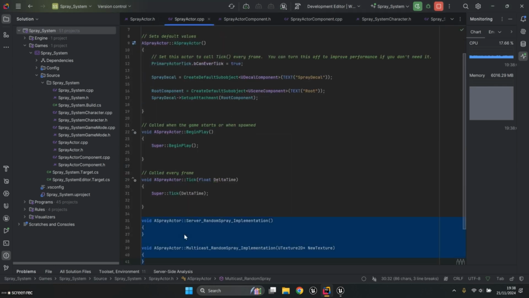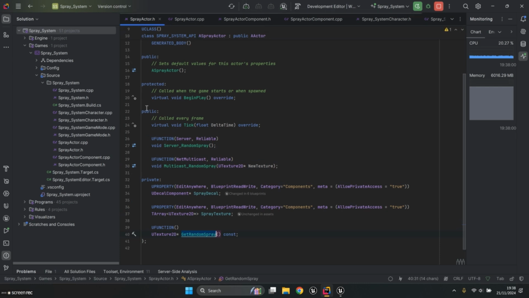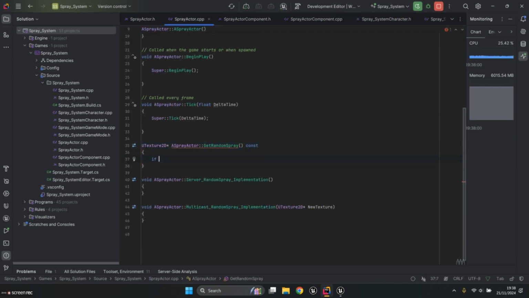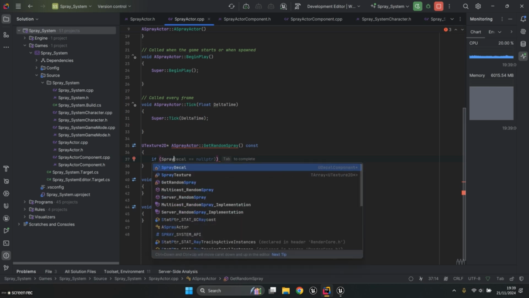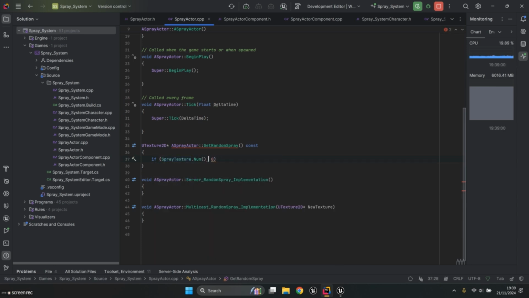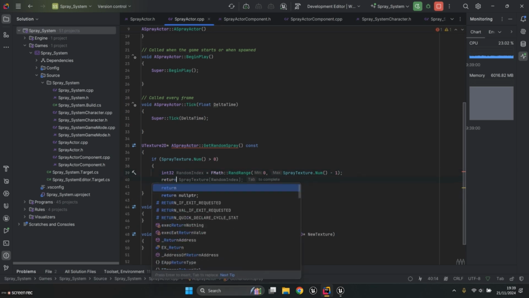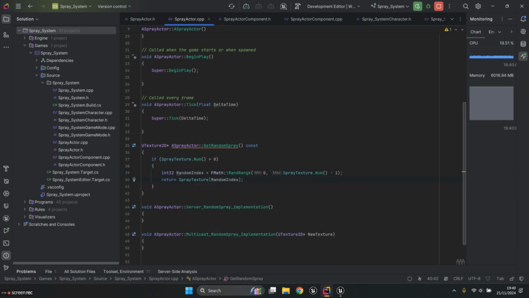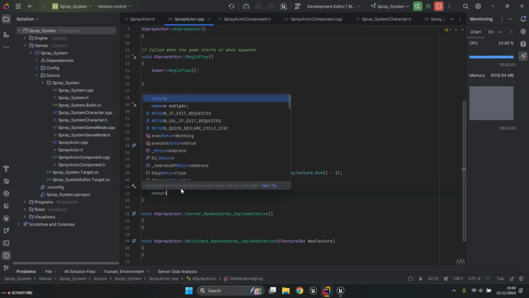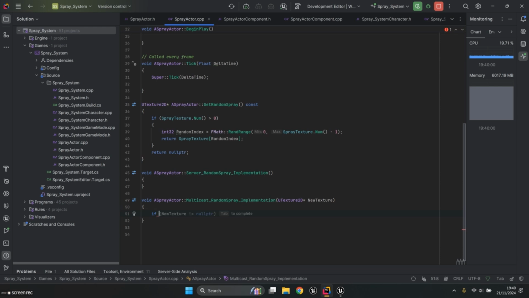Now let's generate the definition for all the functions. In the get random texture function, I will check the spray texture array has an index more than 0. And if it passes, then make the integer variable random index and call random range from 0 to spray texture num minus 1, which will be the last index, and return spray texture random index, and out of the condition return nullptr.